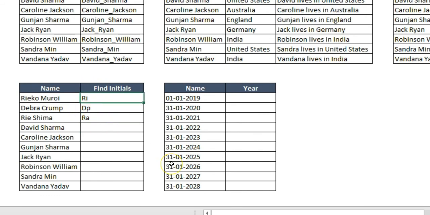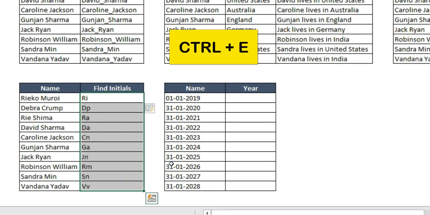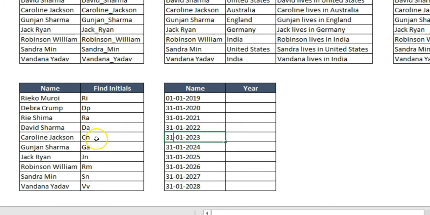Let me select all these names, go down, and now press Ctrl E. Can you see it is showing me DA, CN, GA? It is picking the first initial and the last initial from the last name. That is how you can make your flash fill smarter. You just need to provide more entries so that Excel understands what kind of pattern you are using. Hope you understood this concept.